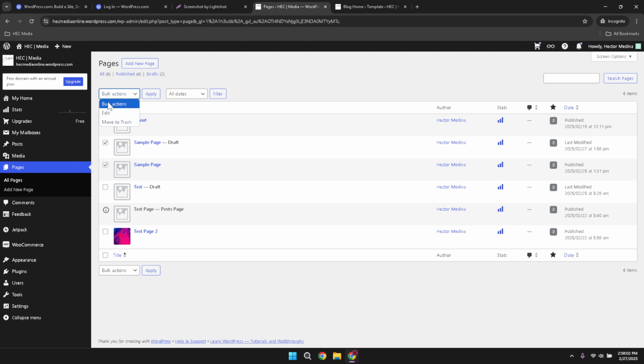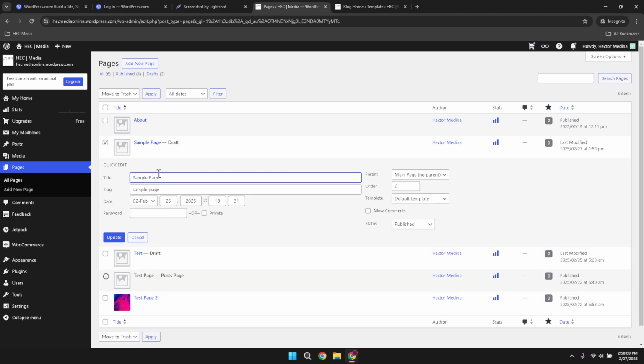If you're not entirely ready to delete a page but need it off your site for a while, consider selecting Quick Edit to change the page status from published to unpublished. This pause feature is incredibly useful for temporary removals without losing your work. And there you have it.